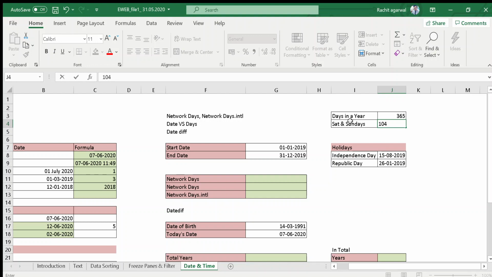It's very simple. There are 52 weeks, and your company is providing Saturday and Sunday off. So here I have mentioned 104. Now you can simply use the subtract formula, this cell minus this cell, and the result is 261 days for your working.